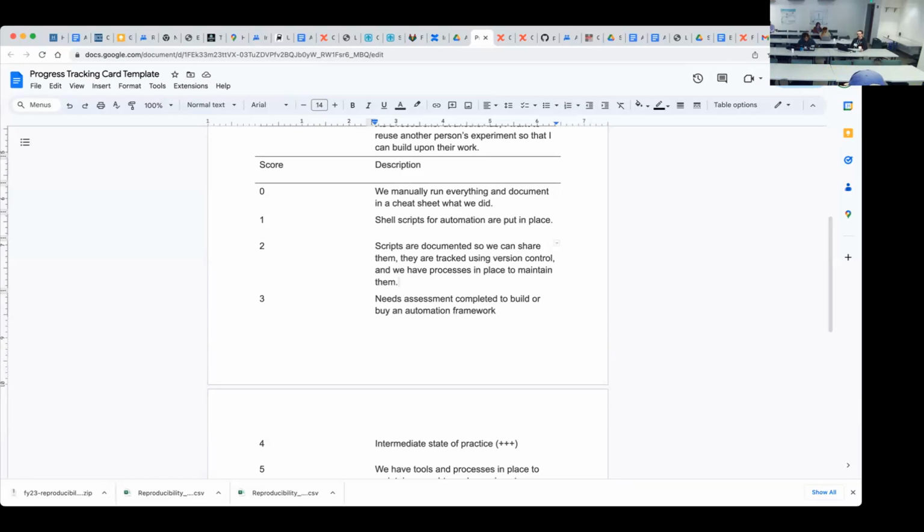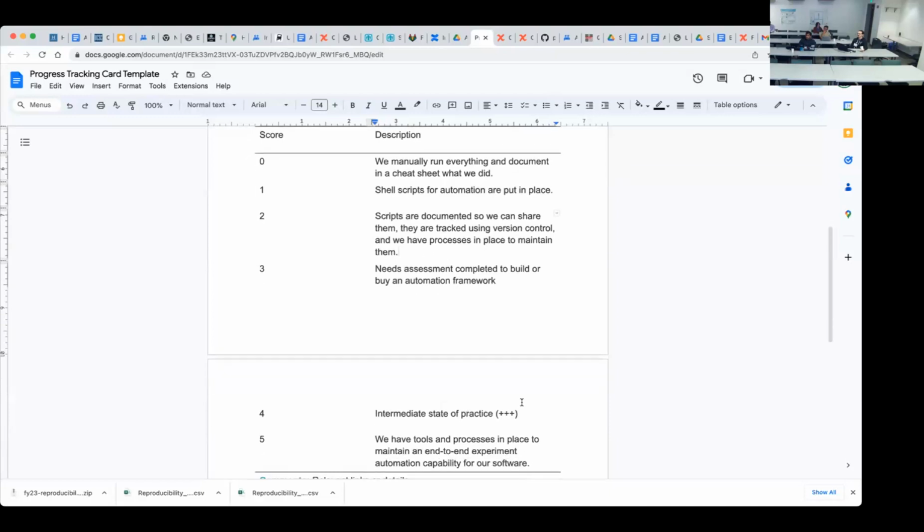But assuming we have, let's just roll with this a little bit longer. Okay, so we have an assessment. What happens if we decide to buy? Do we need to learn this other system and integrate it, right? I think learning the system is going to be an effort in itself.